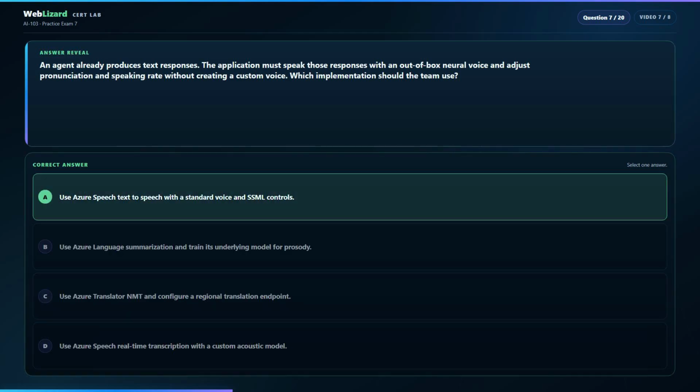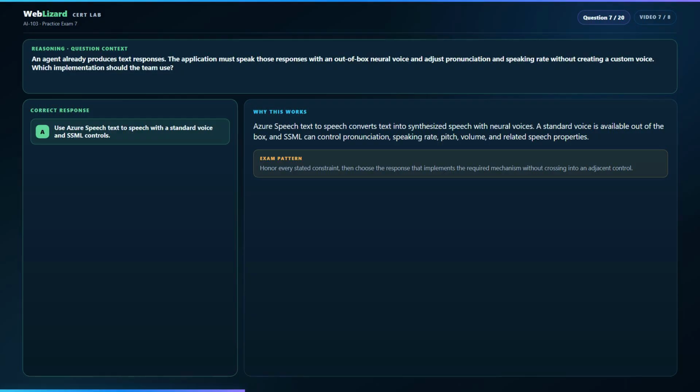Correct response: A. Use Azure Speech text-to-speech with a standard voice and SSML controls. Why this works. Azure Speech text-to-speech converts text into synthesized speech with neural voices. A standard voice is available out of the box, and SSML can control pronunciation, speaking rate, pitch, volume, and related speech properties. Exam pattern: select standard text-to-speech synthesis and SSML for controllable audio output.